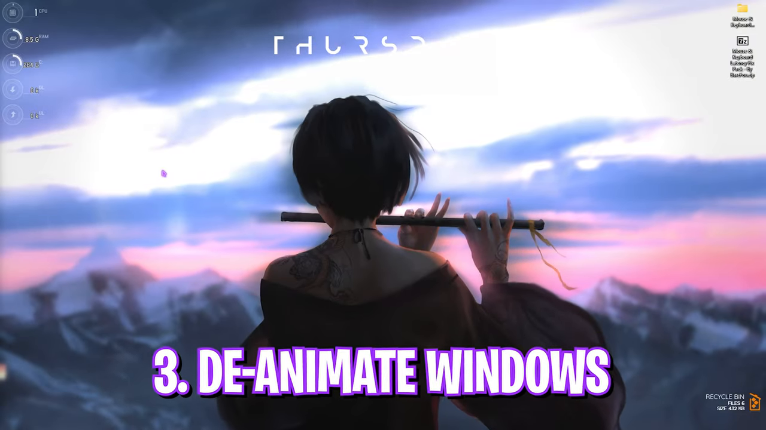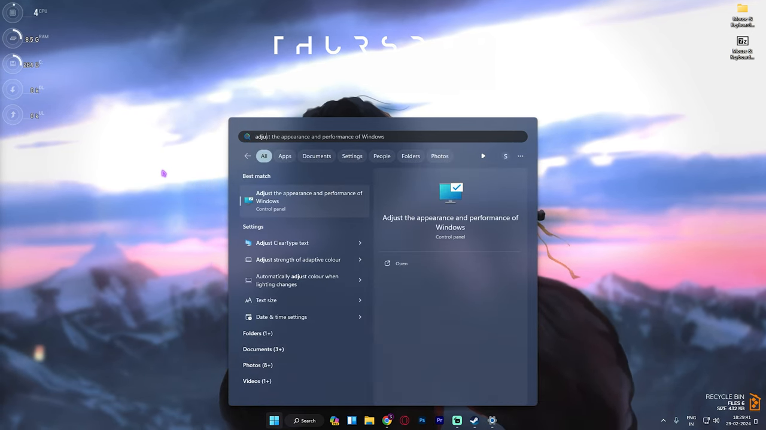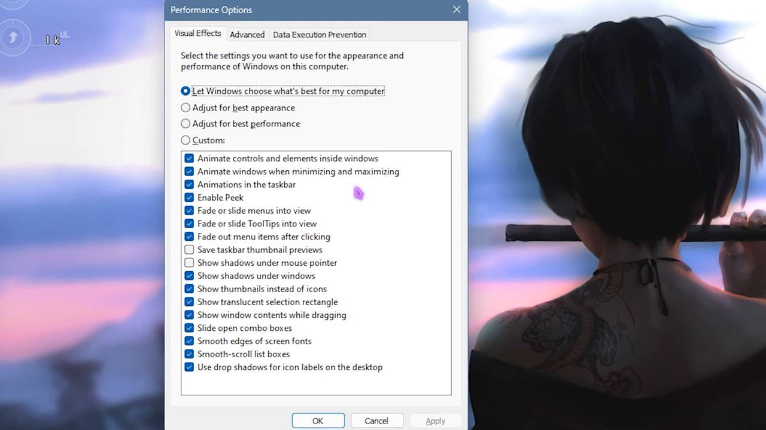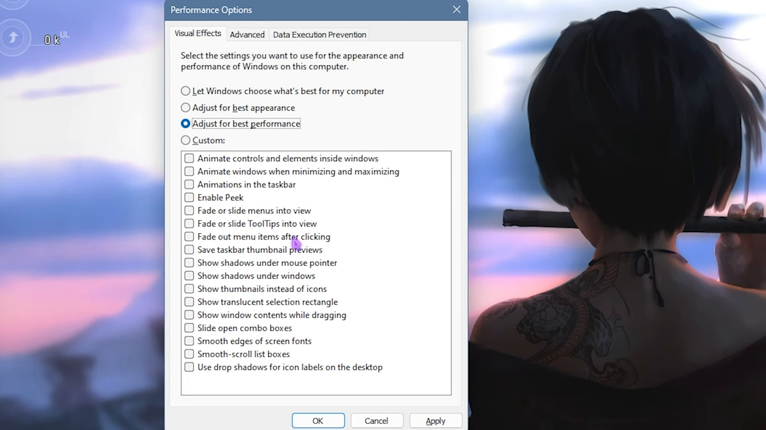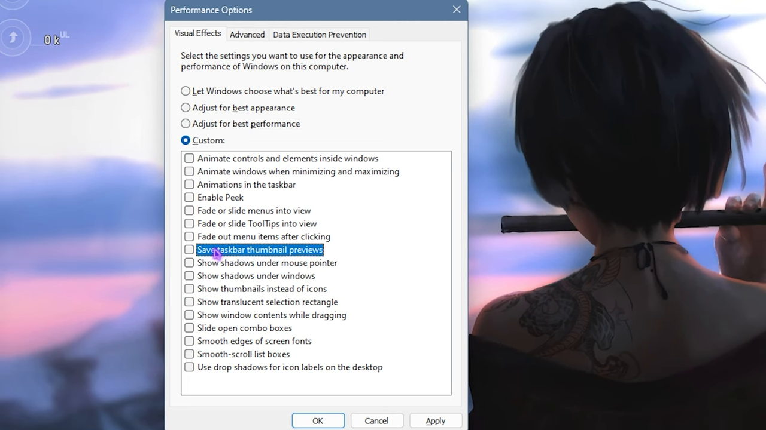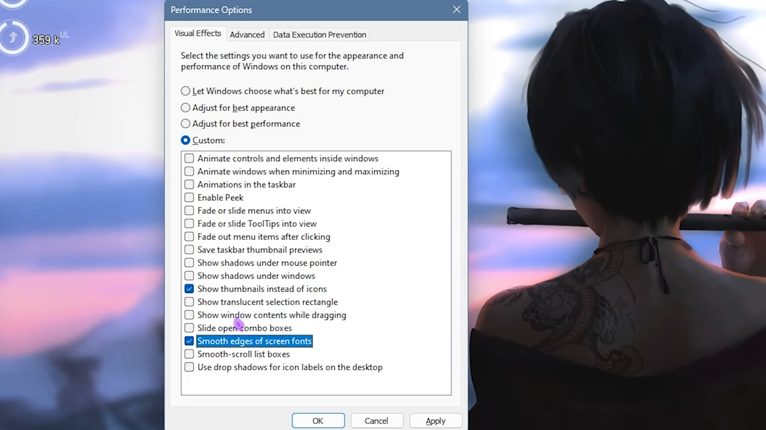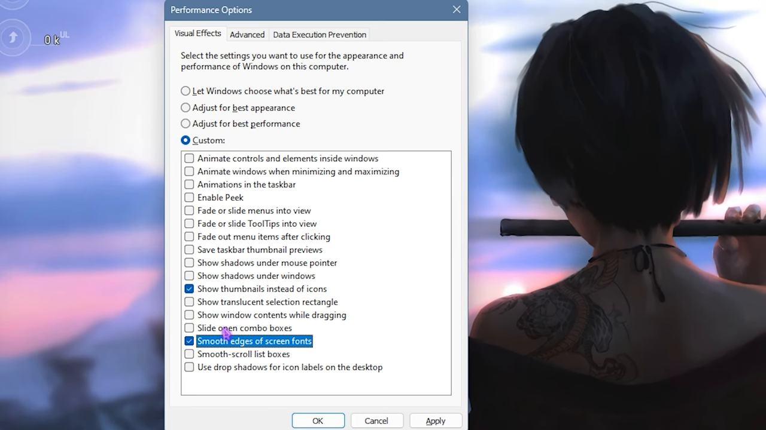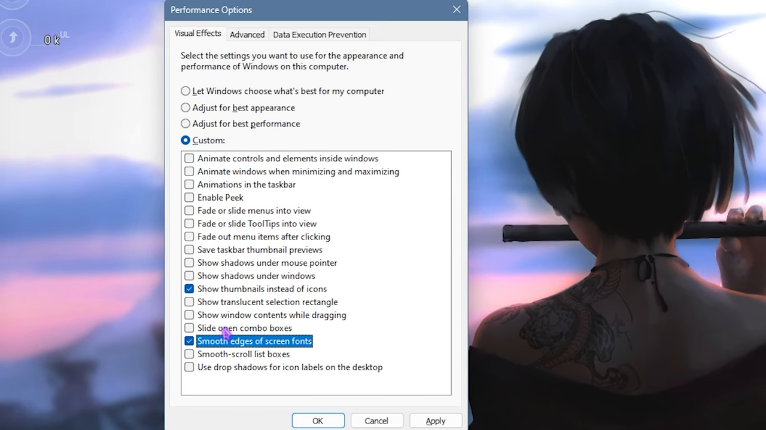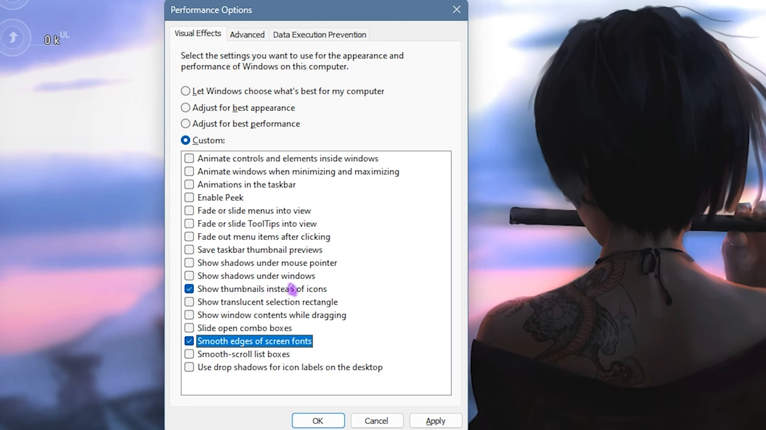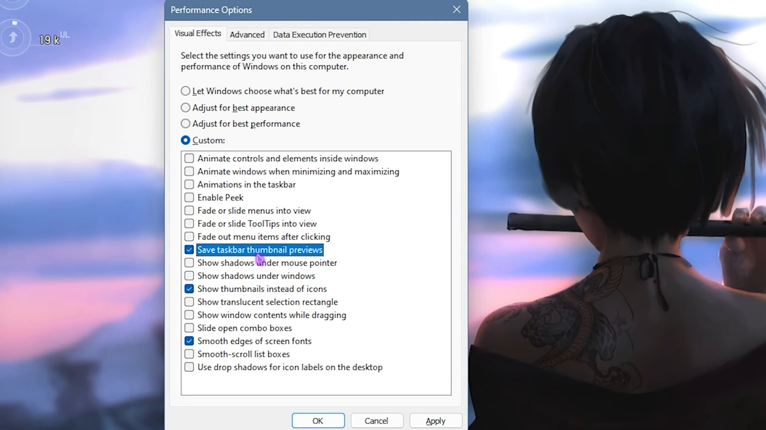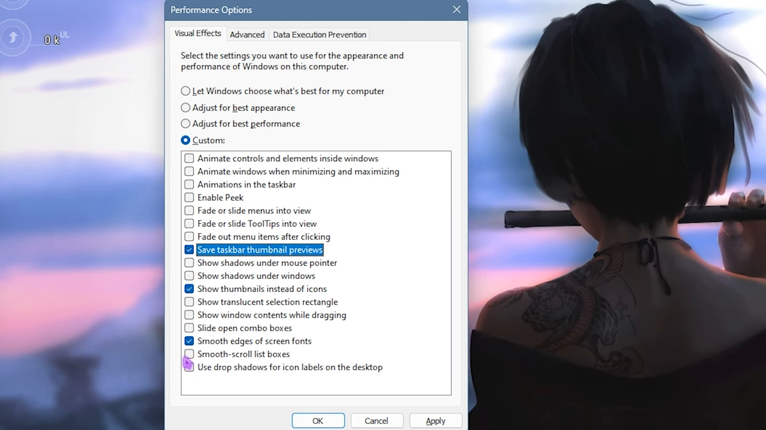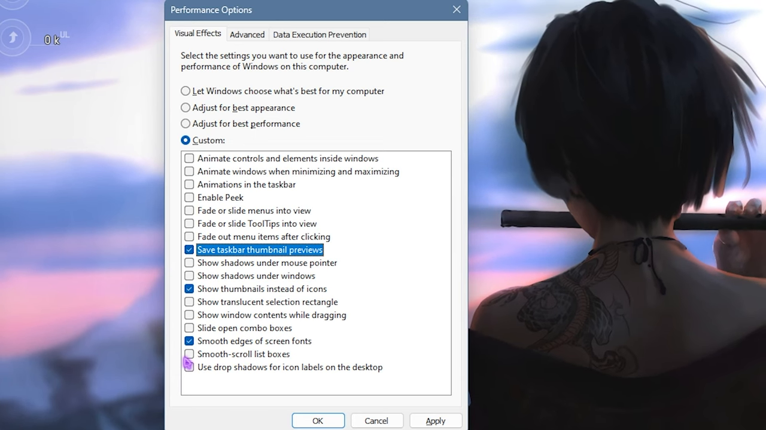Next, you have to de-animate your windows, and for that you have to search for adjust the appearance and performance of windows. And once you're over here, make sure to click on adjust for best performance. Click on show thumbnails instead of icons, as well as smooth edges of screen fonts. Both of them will help you to preserve the look of your windows, but disable all unnecessary animations on your PC. However, you can also use save taskbar thumbnail previews. Three of them will help you to get better performance and reduce your input latency.